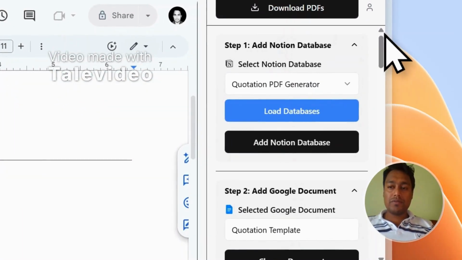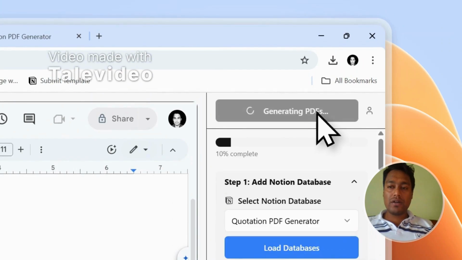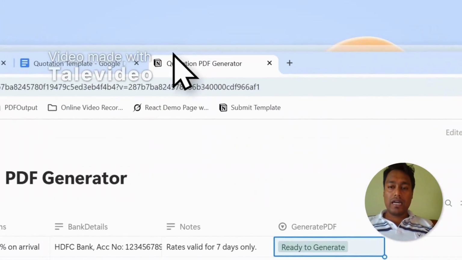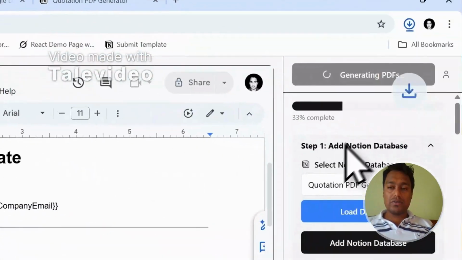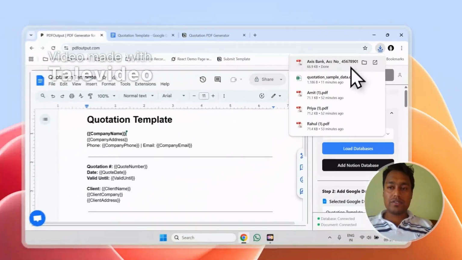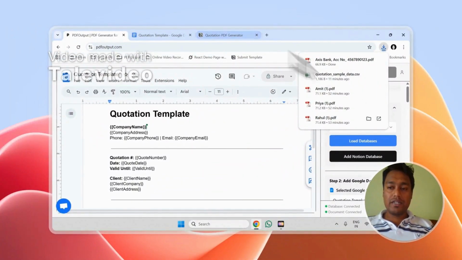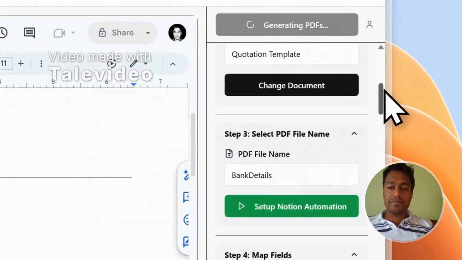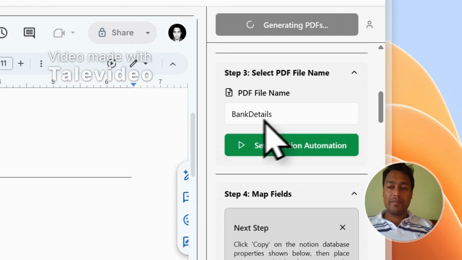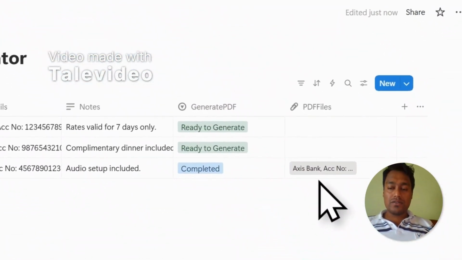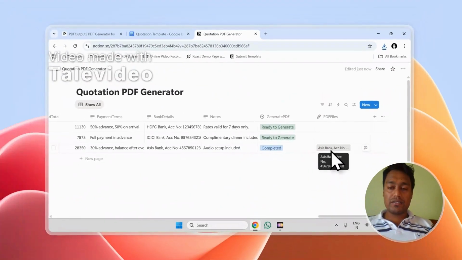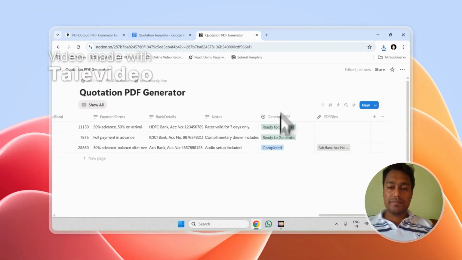But for this demonstration, I'm going to quickly download the PDF. So click on Download PDF over here, and it will generate the PDF files right inside this column that we see over here. It is going to generate one by one. You can see the first file has been generated, and we have mapped the file name as bank details. You can obviously change this. So this is coming up over here. Let's wait for the other files to populate.